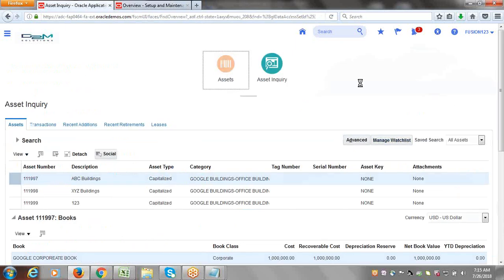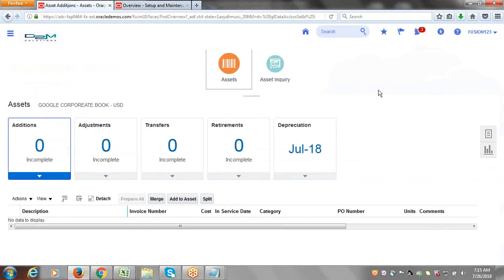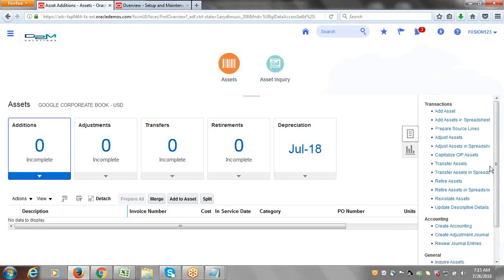Fine. Go to assets. Now we have three assets in the category called office buildings. Now we'll move one asset from office buildings to the shopping complex category. Fine. Go to asset workbench. Go to task list. And here you can go with the task called adjust assets. Here you can find the reclassification option. Go to adjust assets.